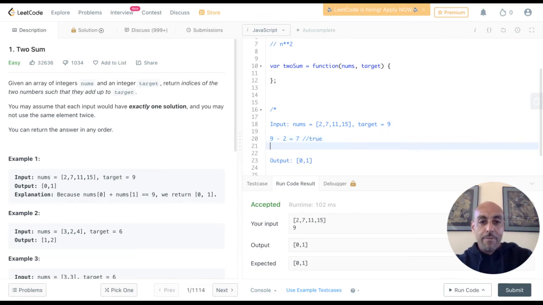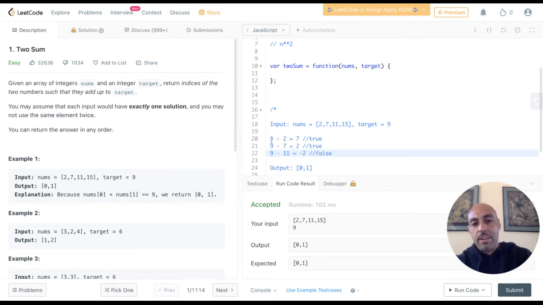Okay. If we're at the number 7, we have 9, the target, minus 7. That equals 2, obviously. Is there a 2 in here? Yeah, there is. Now let's do 9 minus 11, which is the third item in this array. And that's negative 2. There is no negative 2 in here. But you see what's happening here.